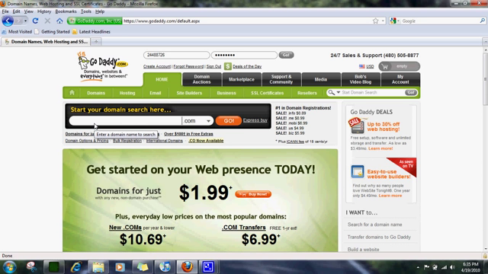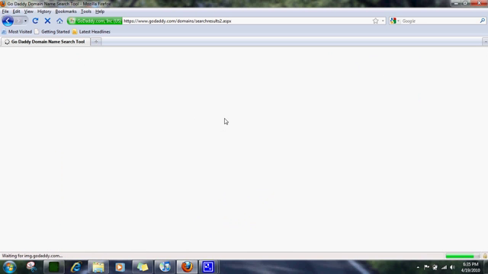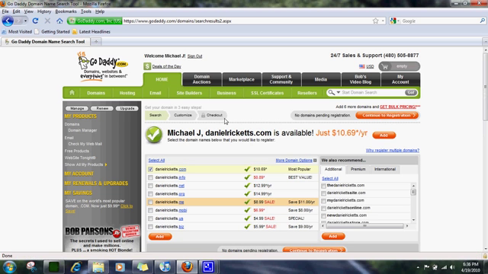When you're on GoDaddy.com, go to right here where it says start your domain search. You want to think of a name that you can use. So just think of a name, for one of my friends, Daniel Ricketts. Let's see here if danielricketts.com is available. So we can click go, and it'll come here, and it'll say danielricketts.com is available.